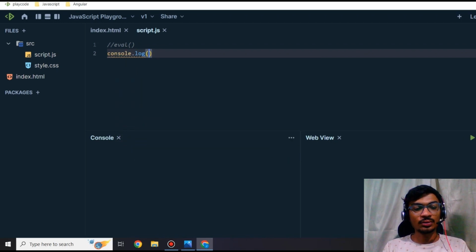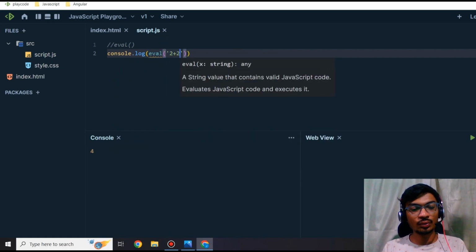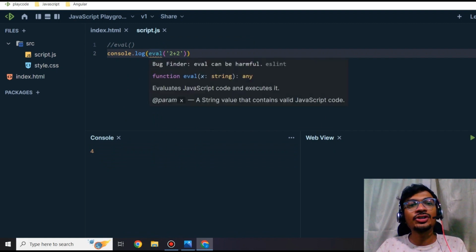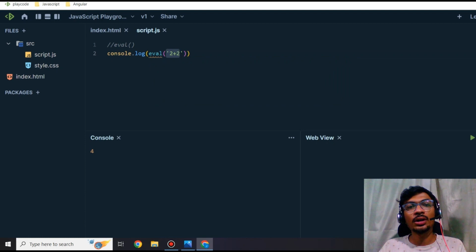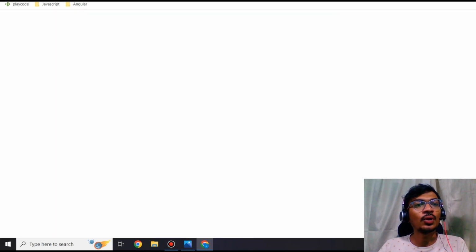See, console.log of eval of 2 plus 2. It's a 4. Actually, the parameter for the eval function should be a string. It is recommended not to use eval functions because hackers may have a chance to change your code. There is more tendency for that, so it is recommended to avoid it.